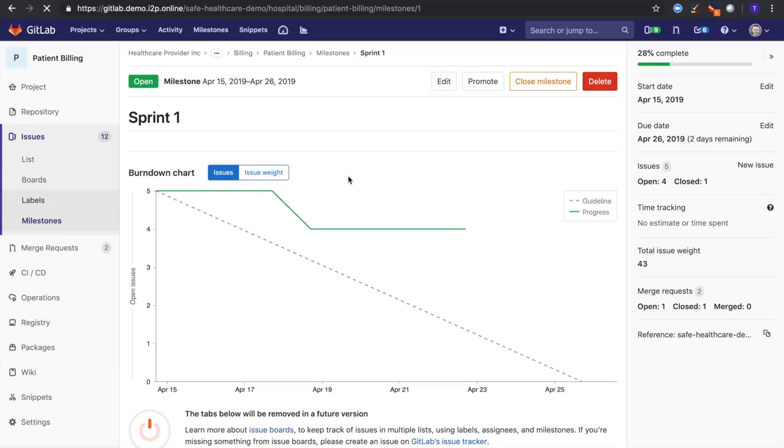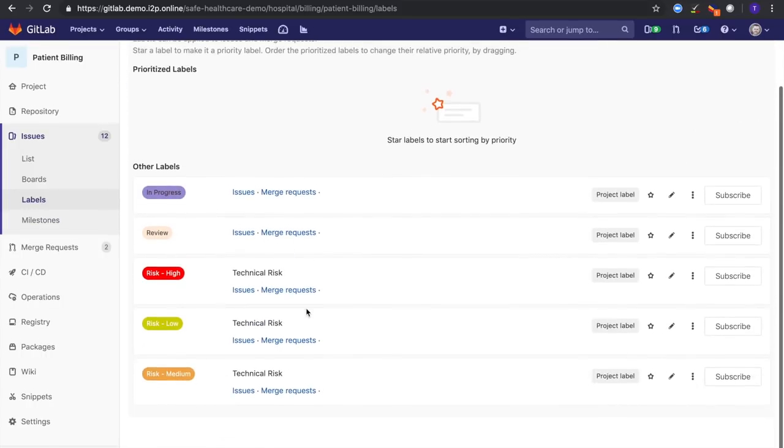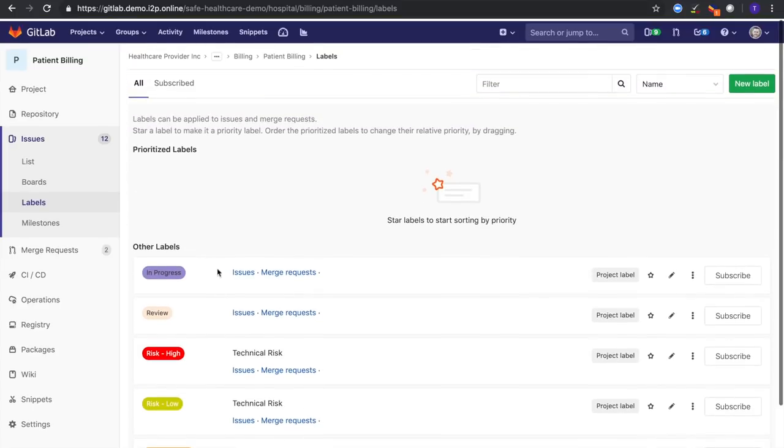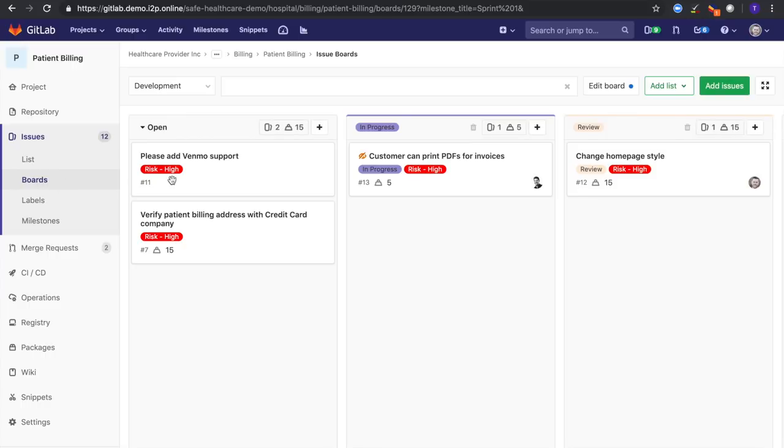You do have labels where you can create these labels here. You've seen that's how we've been doing our organization. So you could create those labels here, and that's how we built out our board views.